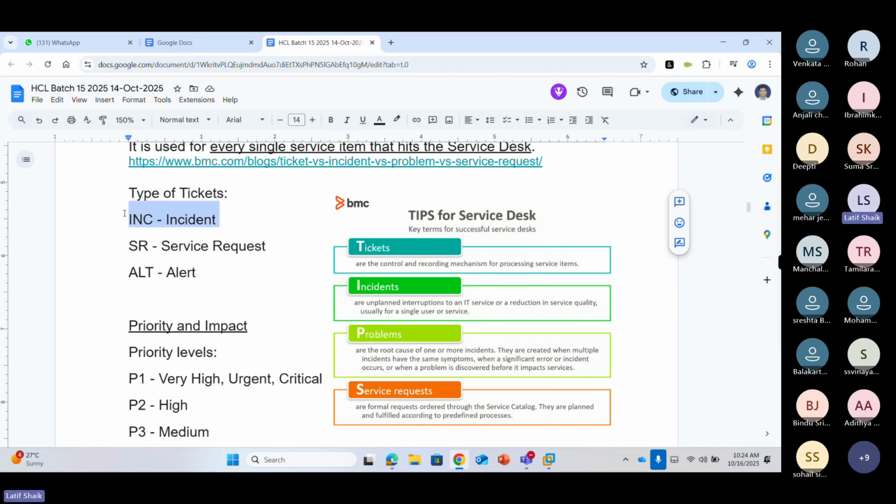Yes. Incident ticket is about something not working, failed, errors. Okay, these types of things are incident tickets, like issues. Issues or problems, that is incident tickets.